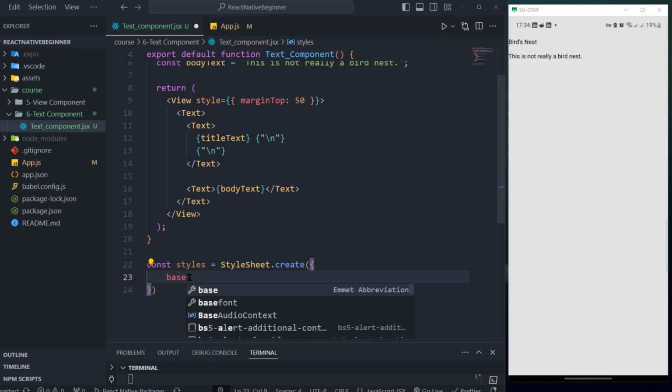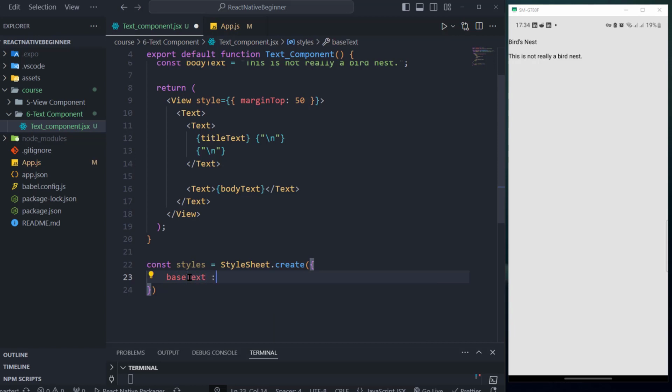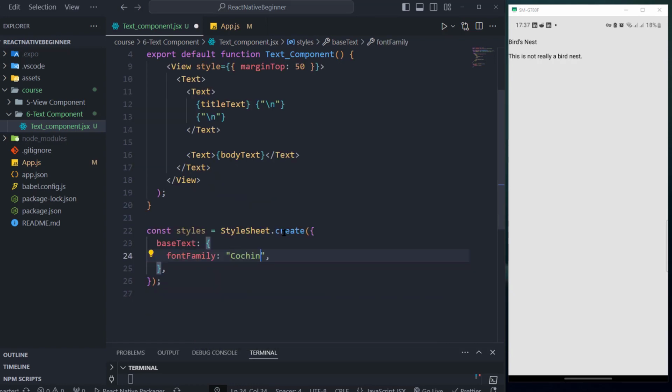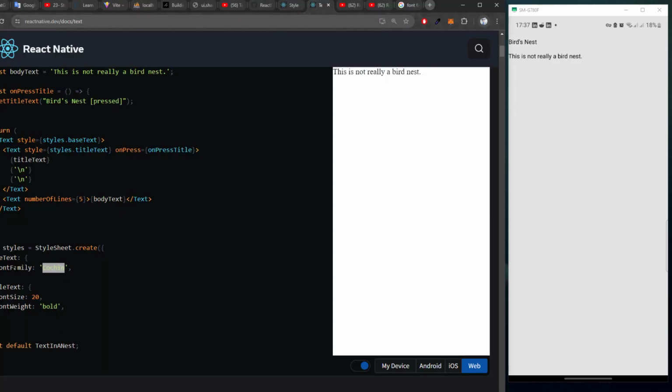Here we have the base text style. Here we have font, and here let's add our font family Cochin. Inside that base text we have only font family. Let's move to the title text style. We have font size 20 and font weight bold.